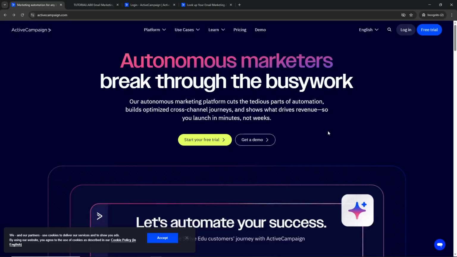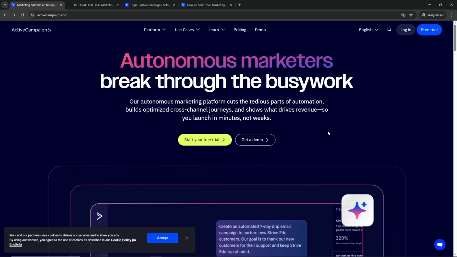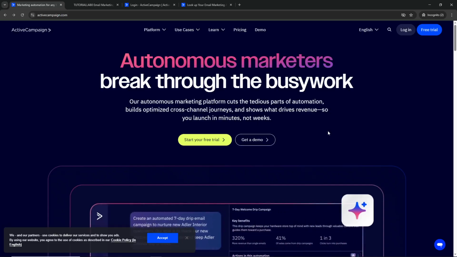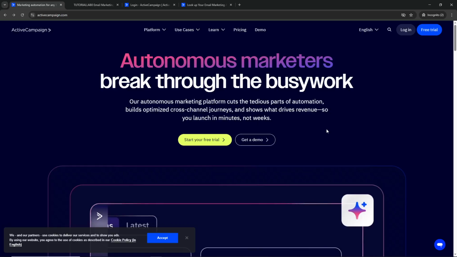Welcome back, everybody. Today I'm going to teach you how to log into your ActiveCampaign account. Whether you're accessing your email campaigns or checking your automation workflows, logging in is the first step to managing your marketing efforts effectively. Let's walk through this process step by step.